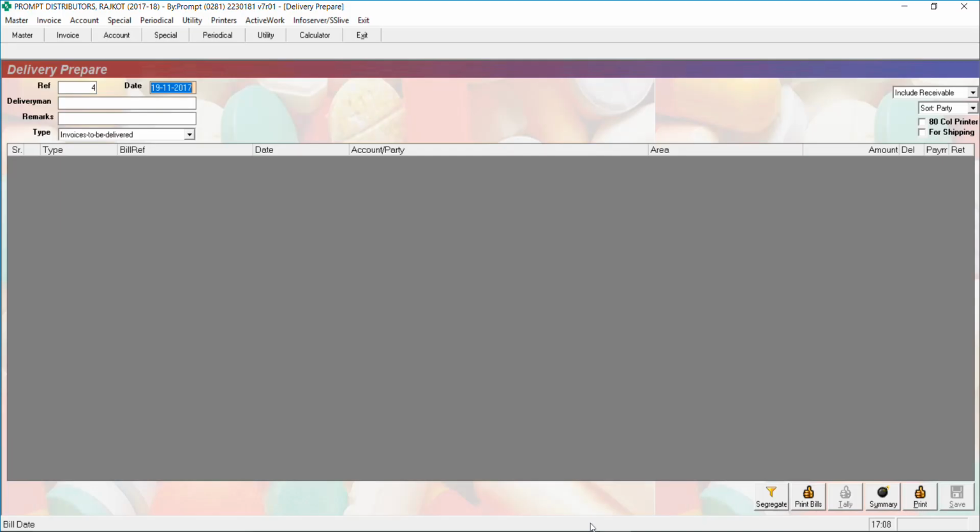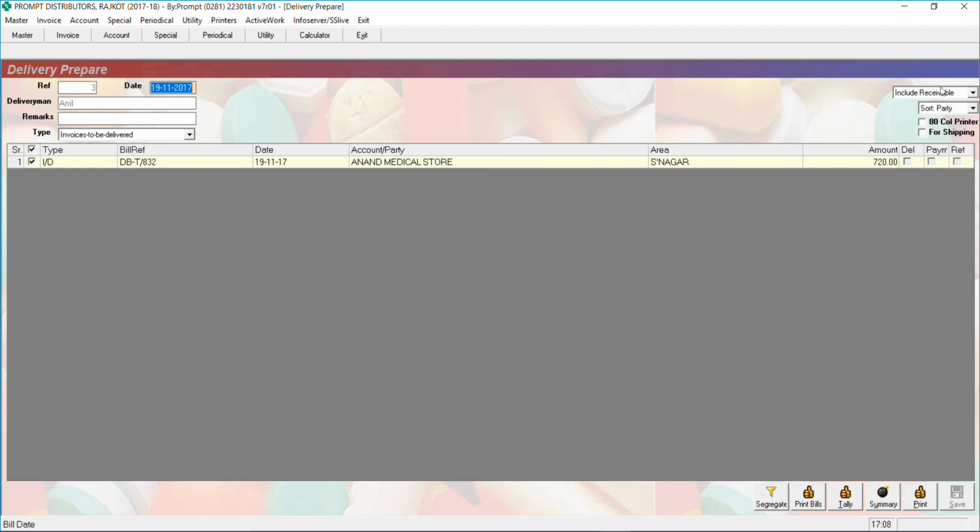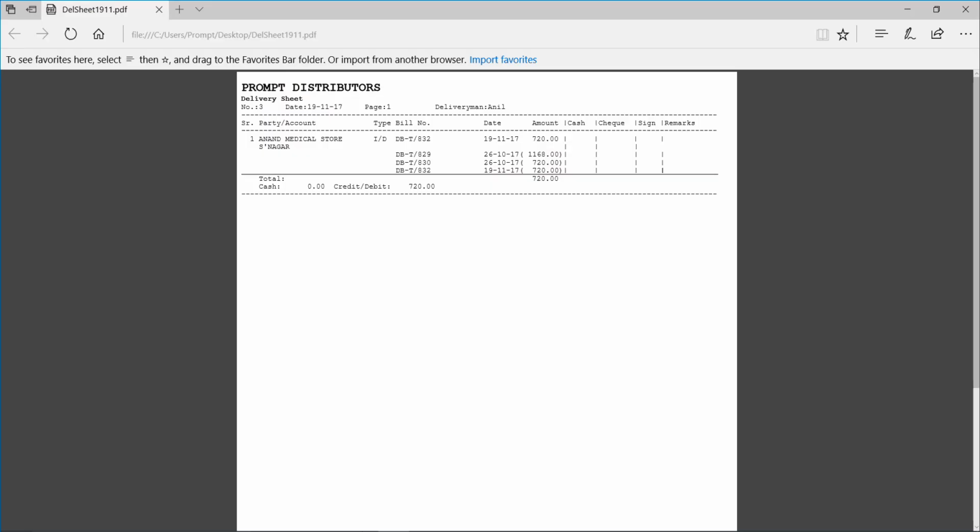How it comes? I have to select here while preparing the delivery note. I have to select here include receivable and save it. So while giving a print command, first of all you have to select include receivable, and if you do that and print it, then this delivery sheet will come. Current bill and previous debit outstanding bills will be displayed here. So the salesman goes with a sheet, delivers the material, and asks for the previous outstanding bill also. So this will help your salesman or delivery man boy to collect the outstanding.